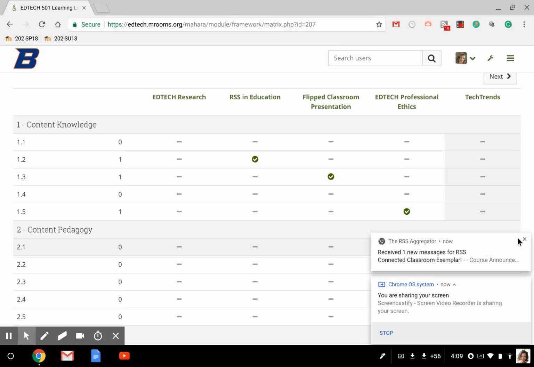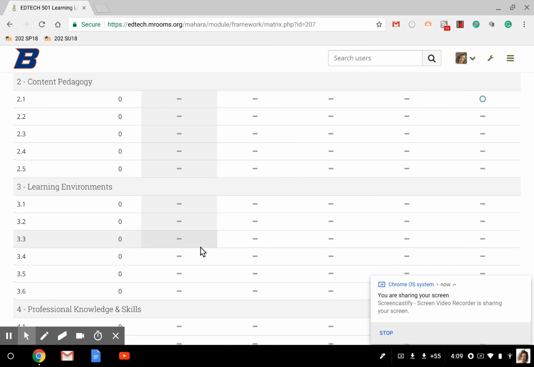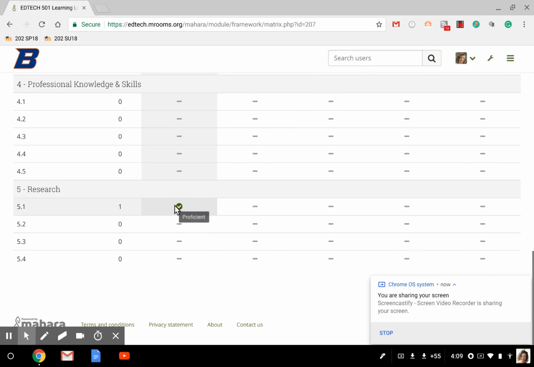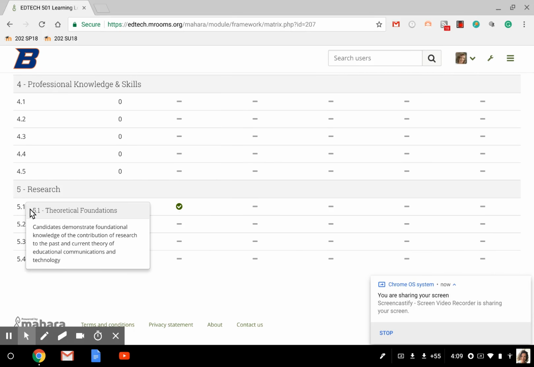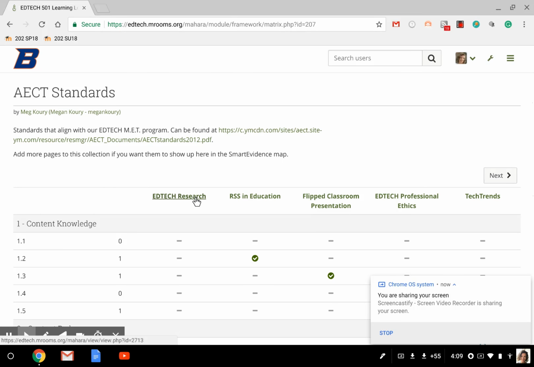This is an open circle. And then these circles have check marks, and these mean that they have been assessed according to the standard. And if you hold your cursor over here, it'll even tell you a little bit more about that particular ISTE or AECT indicator. I use ISTE for undergraduates and AECT, so I'm always getting them mixed up. So anyhow, we'll go ahead and look at this page here, this EdTech research page.